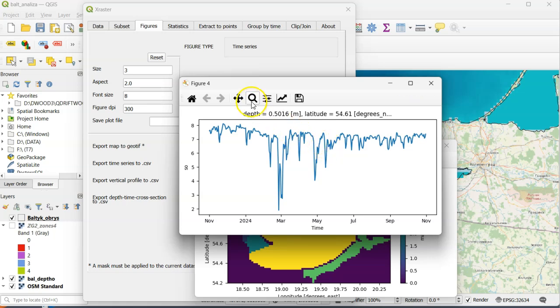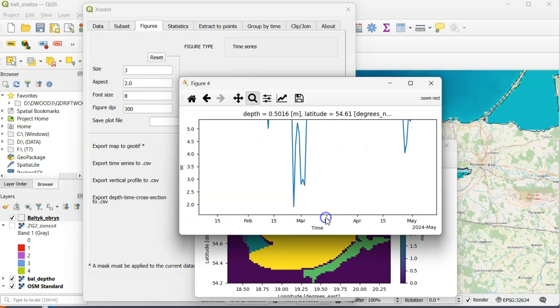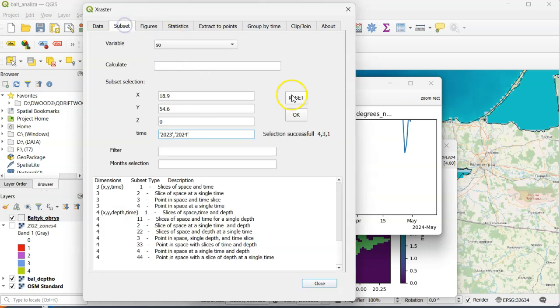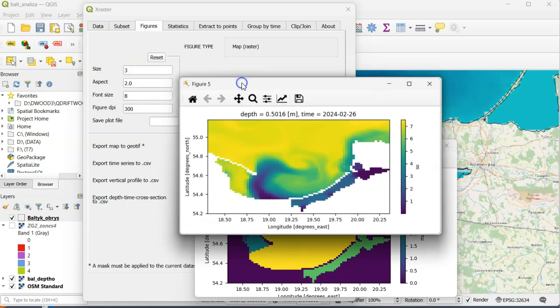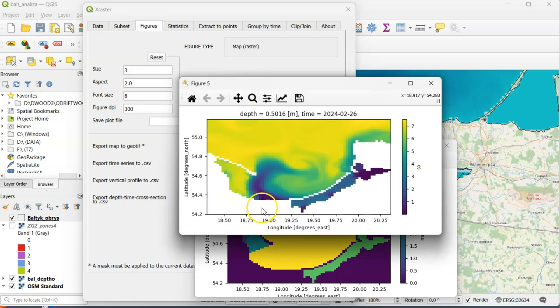We look for the dates with the lowest values, using zoom on our plot. We see that the lowest value occurred on February 26. We return to the Subset tab, use Reset to restore the default settings, then set the depth to 0 and the date to February 26. We click OK and go back to the Figures tab. We click Plot and obtain one of the maximum spreads of Vistula waters throughout the year.